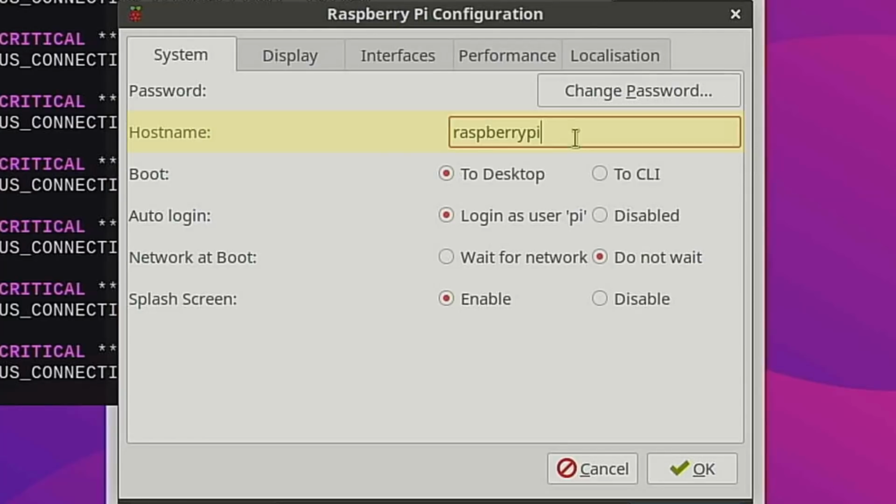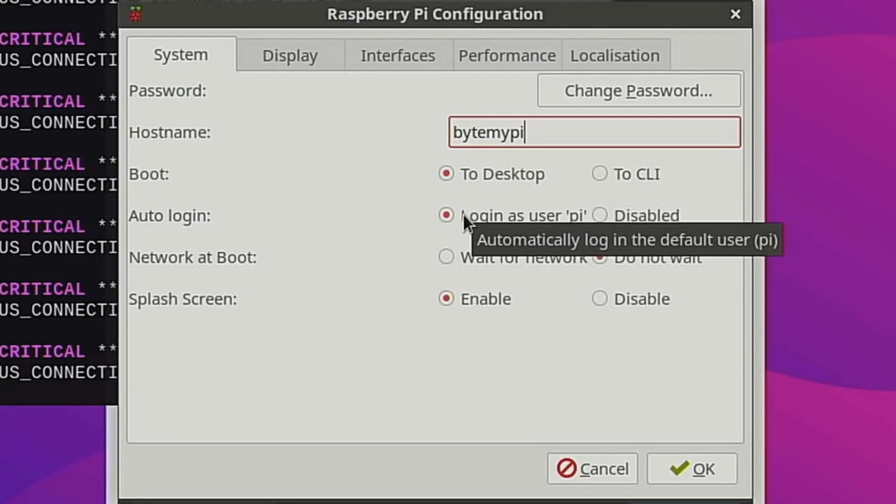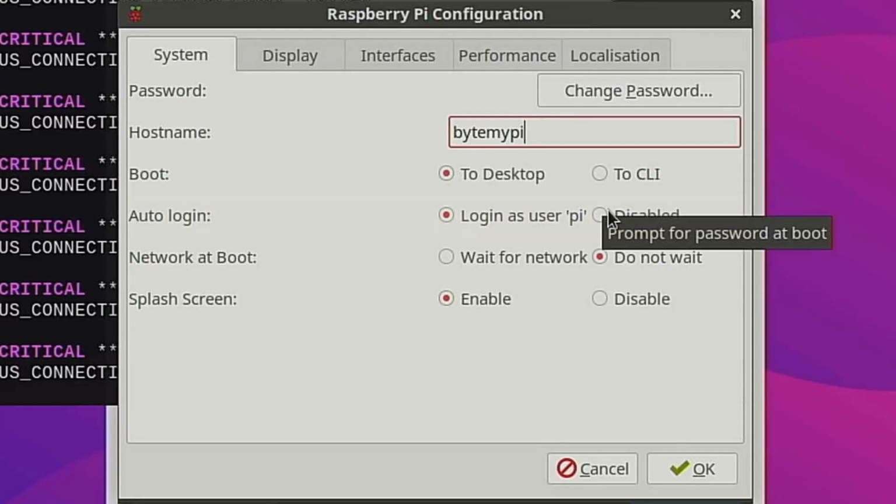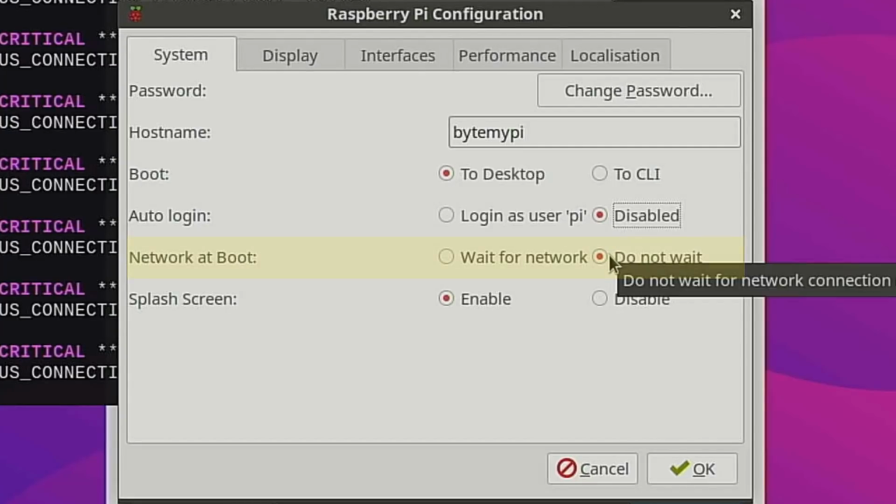Likewise, we can change the computer's host name. I'm going to go with Byte My Pi. Leave boot on the selected to desktop. As we're setting this up as a desktop PC, you probably don't want it to log in automatically, so set that to disabled for security. We don't want to network boot, and you can leave the splash screen unenabled.